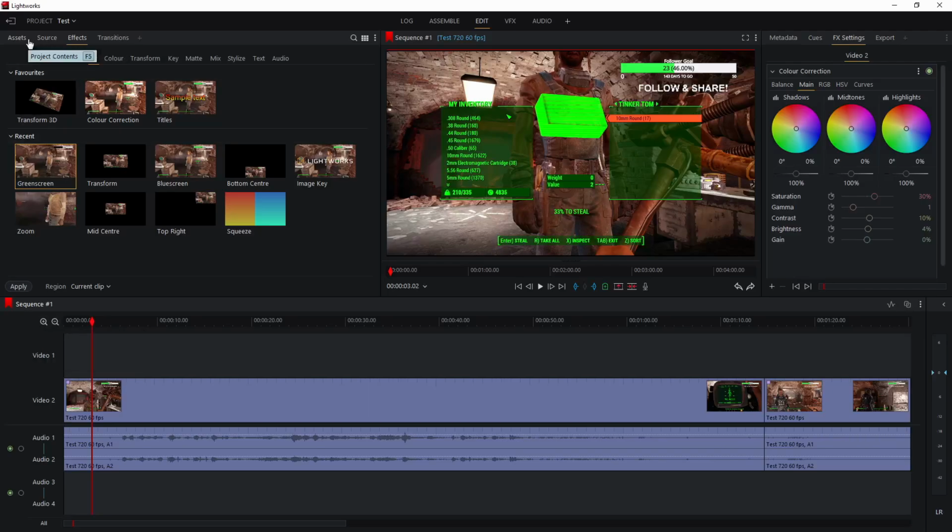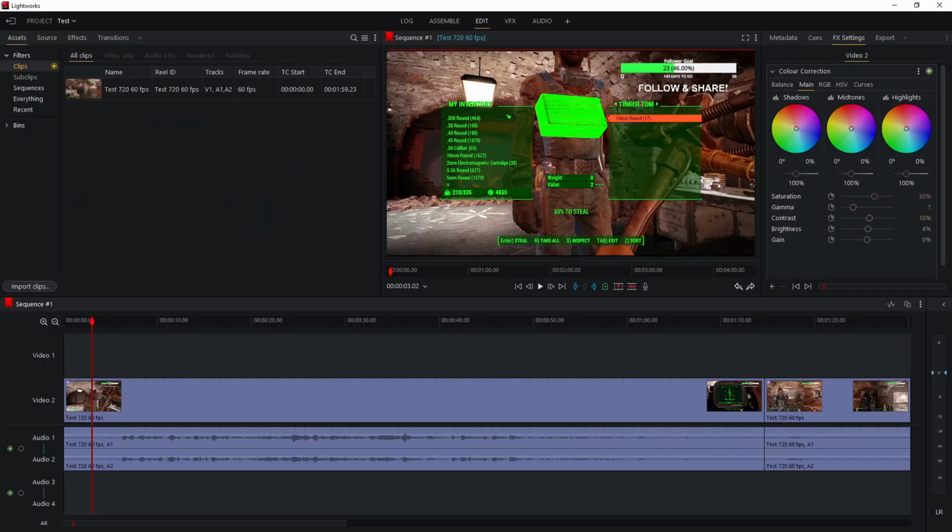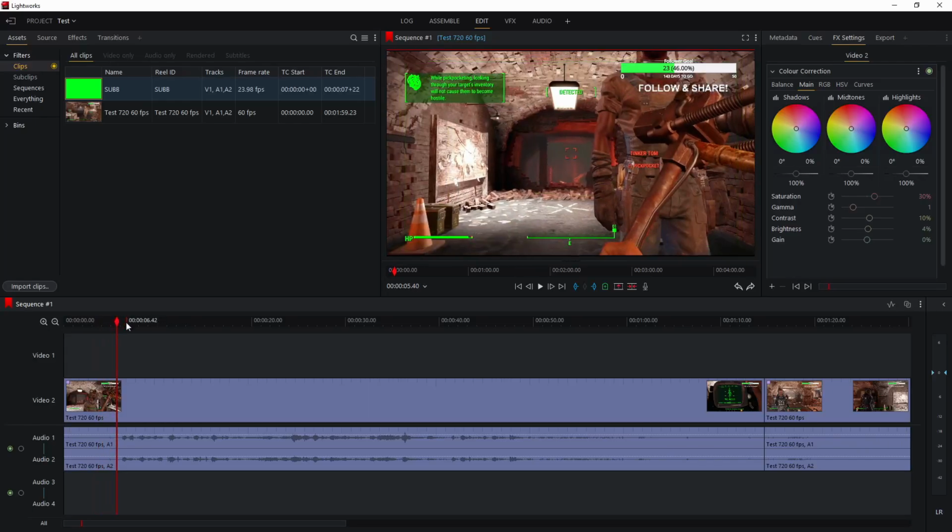Okay, so it's going to go to Assets. It's going to grab the file, and then I'll import it. So I'm just going to drag the GIF that I have from my Windows file and put that in here. Once I've done that, what I want to do is mark out how long I want the video to be. So I'm just going to do that there.